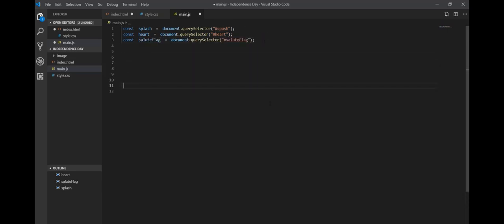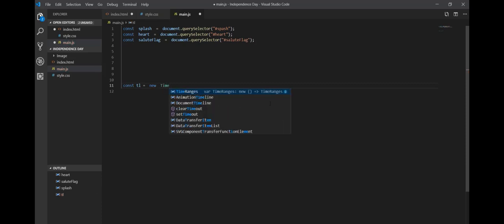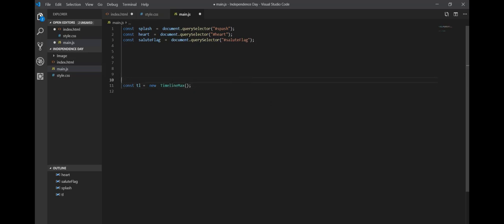Now I'm gonna create an object for our TimelineMax. L should be in lowercase. That's fine. Now by using the reference of this, dot fromTo. First we need to give our ID name. Then after we have to give some time. Time means seconds.